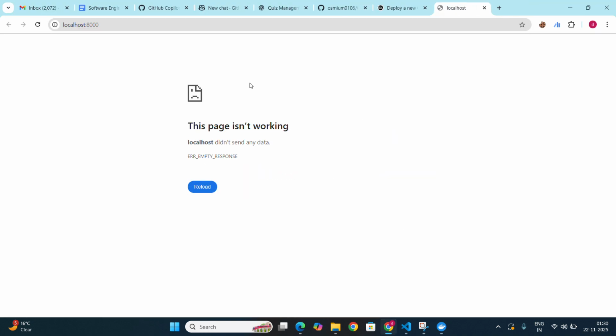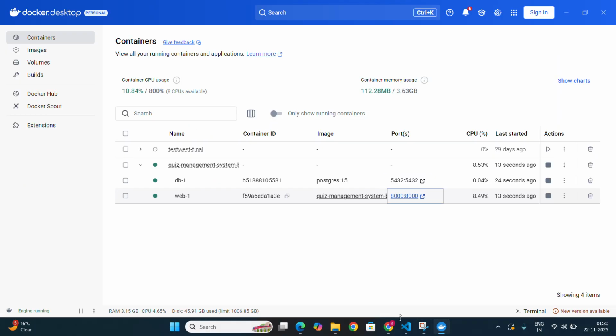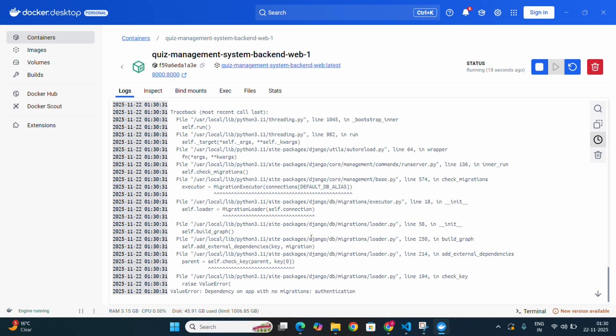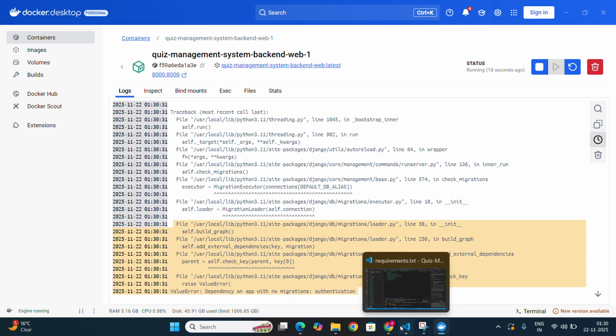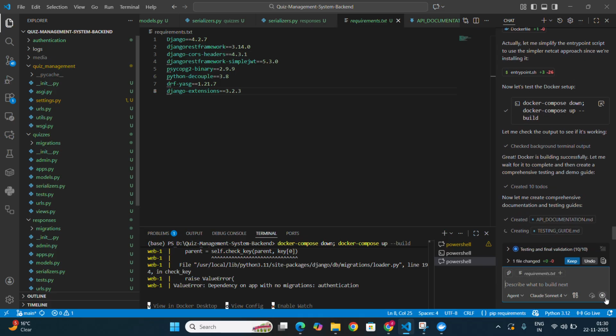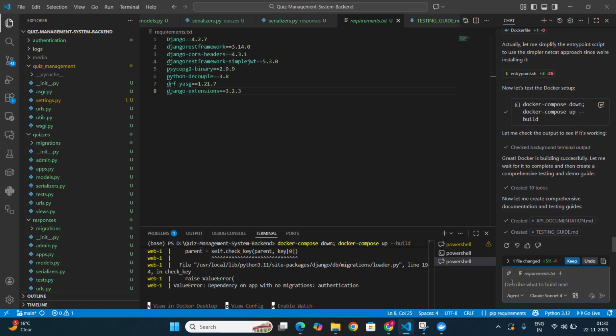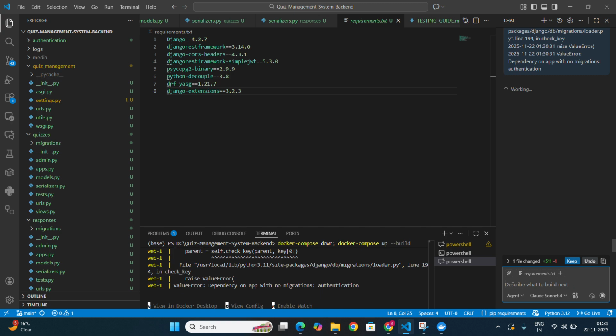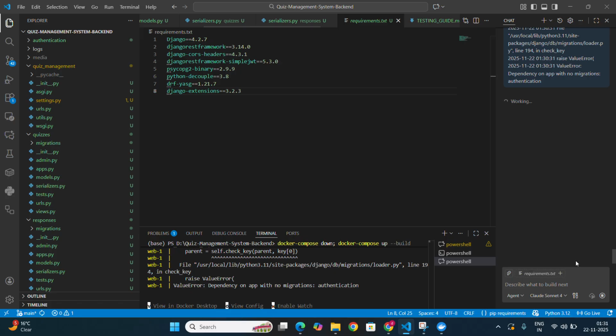Yes, and now we will be refreshing it. It will take some time to show. So we have an error here. We have a dependency on app with no migration authentication. What I genuinely feel is we don't need that authentication initially, but if it is here, okay, just pause this, stop doing all those testing guides. Yeah. So we just do this. Actually, we don't need API, but okay, just keep it.